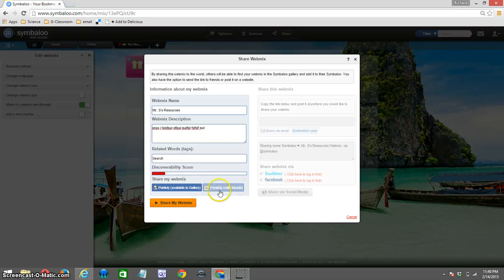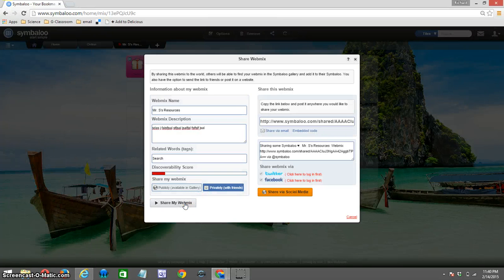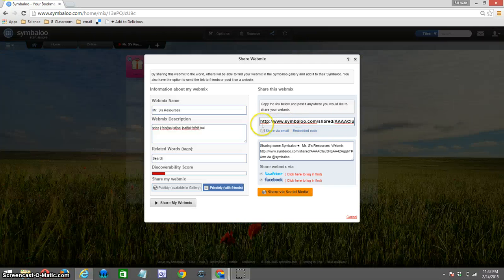Now you have two ways to share this. You can do it privately with friends, or you can do it publicly, which makes it available in the gallery. Either way is okay. I'm going to click private for the moment and say share my web mix. This generates this web address that you could copy and email to your friends. You could post as a link in a place where only they would access it, and then they would have access to it as well.